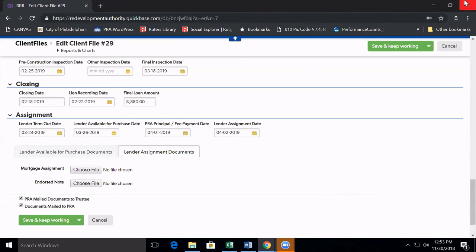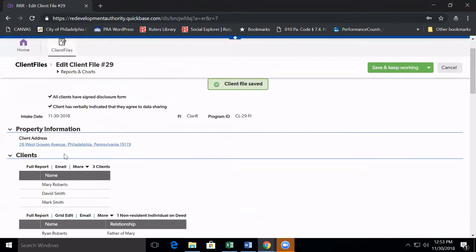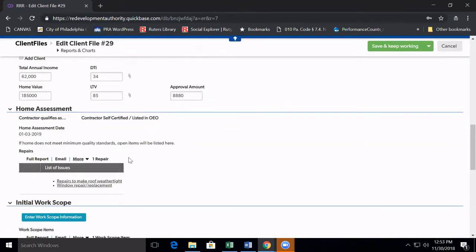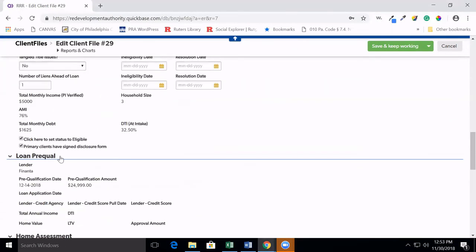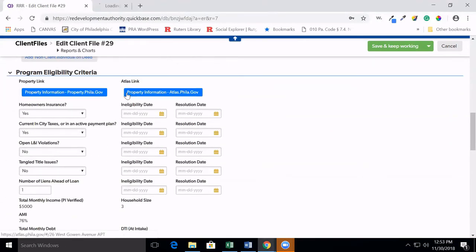You showed a couple of websites. One was the Atlas website, and I couldn't remember what the other one was for. The property value website with the BRT number. What is that website again? So with the BRT number and the tax assessments, that's through property.phila.gov. Okay, and the Atlas is what?